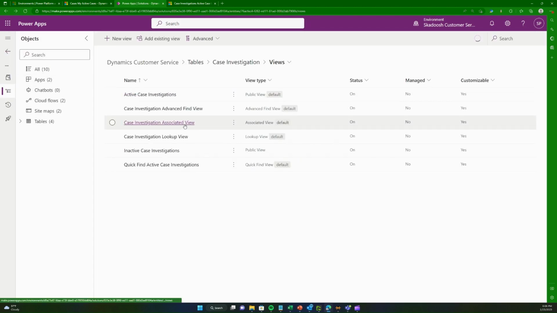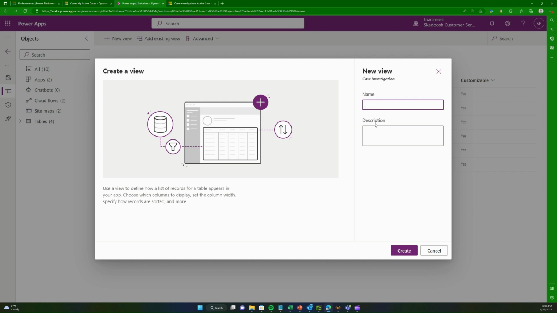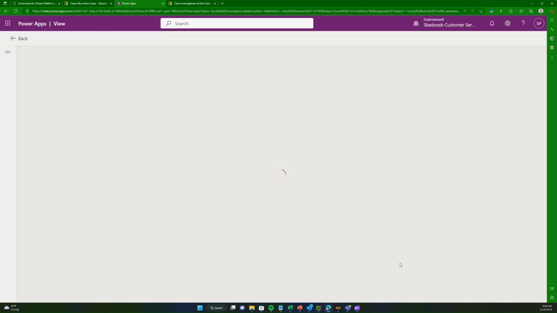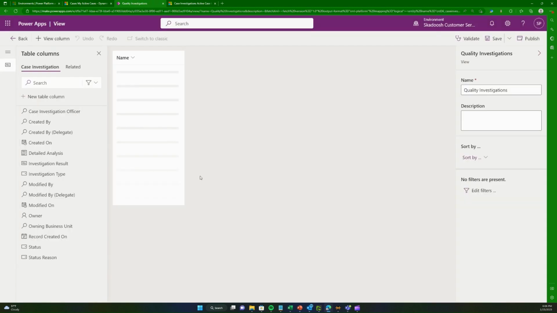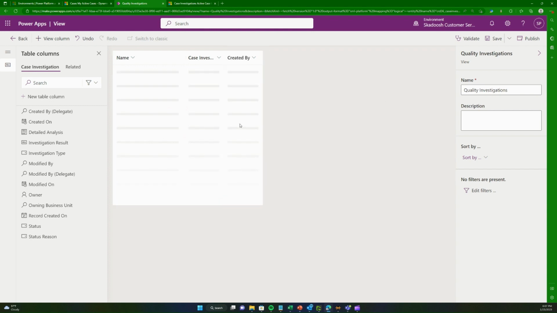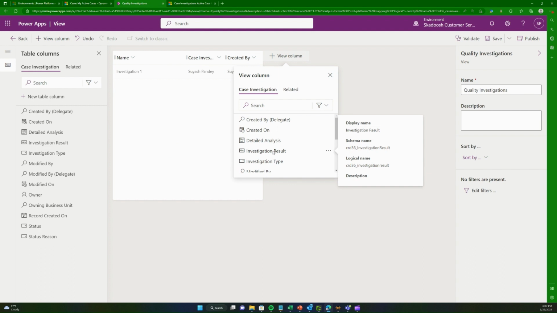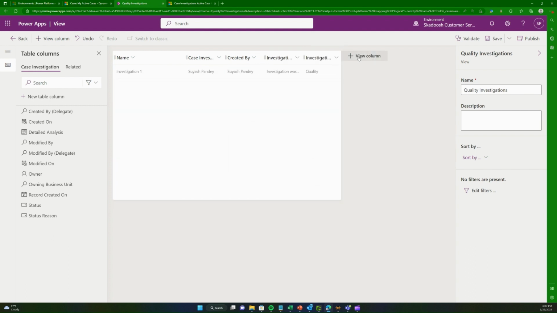So if I want to create a new view that shows only quality related investigations to me, then instead of changing an existing view, I would say new view. I'll name it quality investigations. And one column has been already added for me. I can say I want the same columns added here as well: created by, result, type.